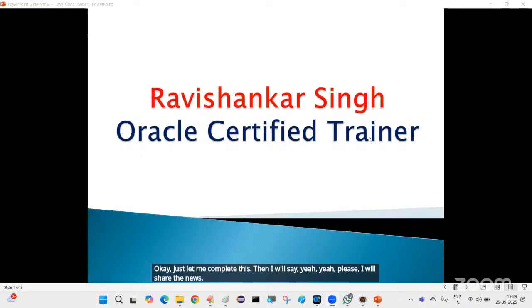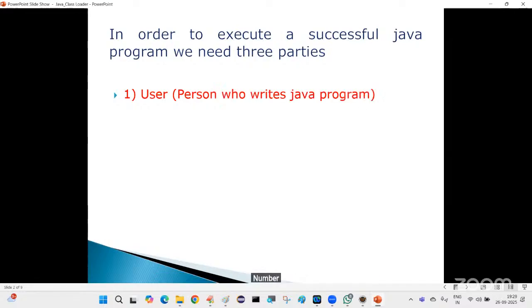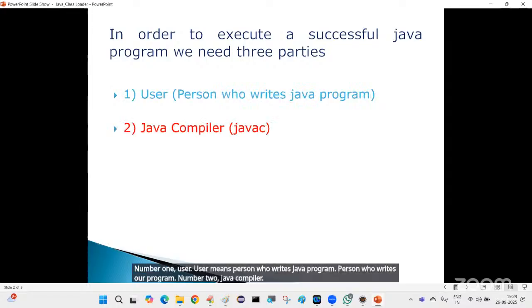So let's see what I am trying to show you here. All of you, concentrate. Look, in order to execute a successful Java program, we need three parties. Number one, user. User means the person who writes the Java program. Number two, Java compiler. Number three, JVM.